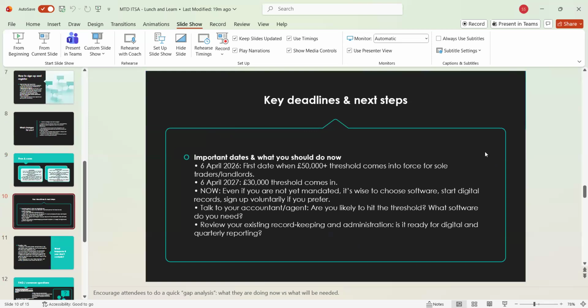Perfect. So again, just to recap the key deadlines. It would be April 2026 when the first changes come in for the £50,000 threshold, then April 2027 for the £30,000 one. Obviously, I've mentioned it quite a few times, but just to recap again, even if you are not required at the moment, it's still probably good to look into it, because if you think you'll meet the threshold next year, you can get ahead of the game and start doing the research, setting everything up. So when it does come your time to file, you're fully prepared.